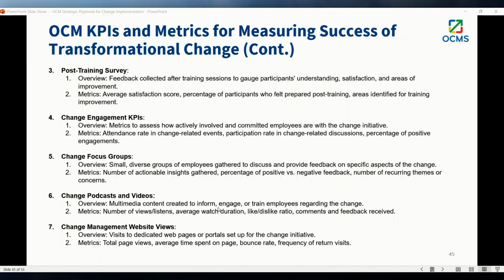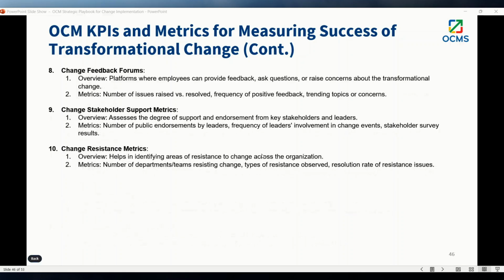Website. We recommend you have a change management website to include training resources, FAQs, and other communications. How many people are visiting your website? Track that as part of your change management KPI and matrix tracking. And there is more. You also want to track how effective your stakeholder support is, and also the change resistance matrix. So basically identifying whether resistance is dropping or whether resistance is increasing. So when you access this document, it gives you end-to-end all of the different change management KPIs and metrics for you to consider.